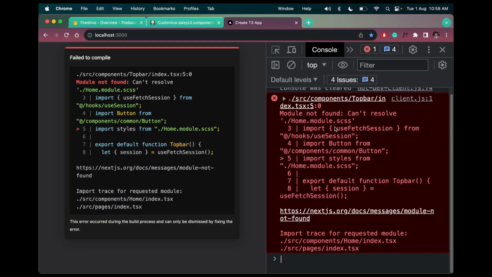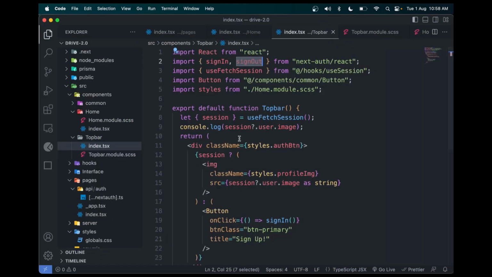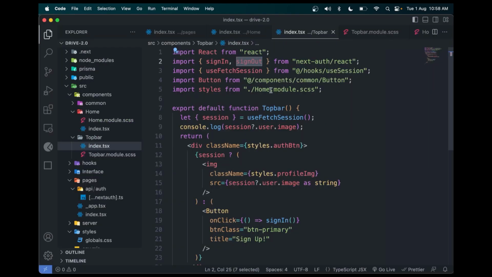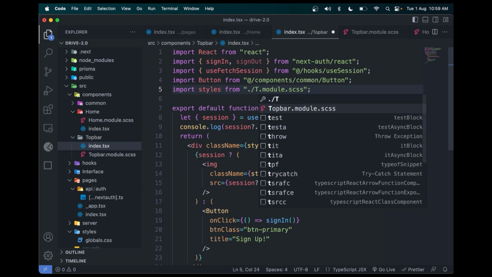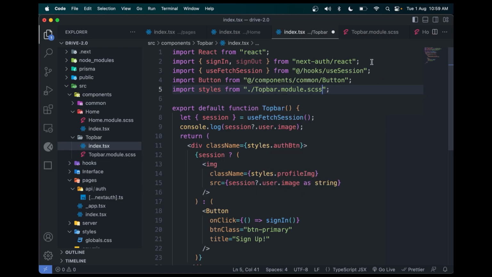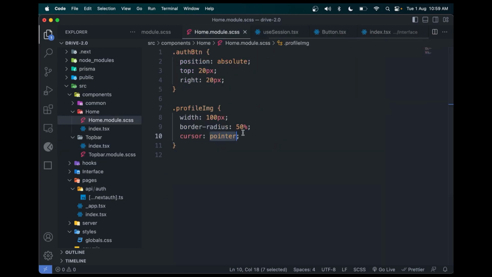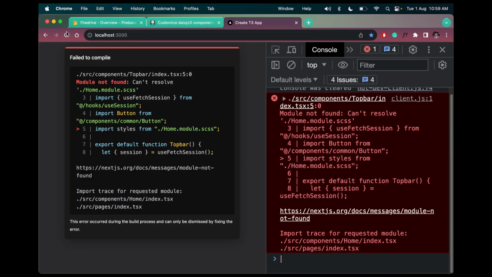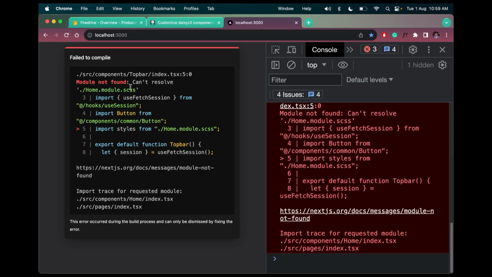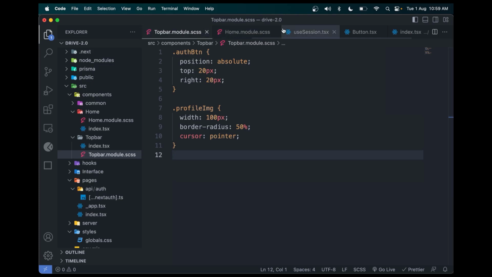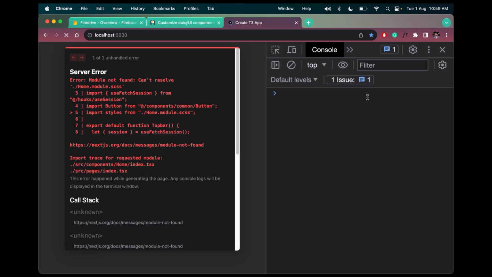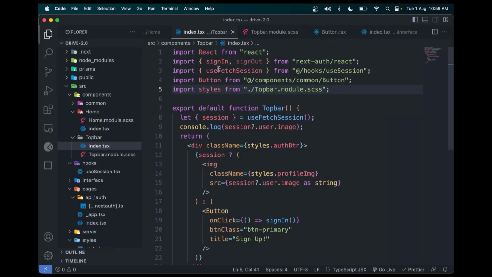So top bar is here and we have a problem here. Cannot resolve home.module.scss. So this should be top bar dot module.scss. In the top bar, we can just have these things. Paste. Let me refresh. Cannot resolve home.module.scss, okay, let me check in the top bar here. Okay, so we have to save it as well. Save and it will be fine.